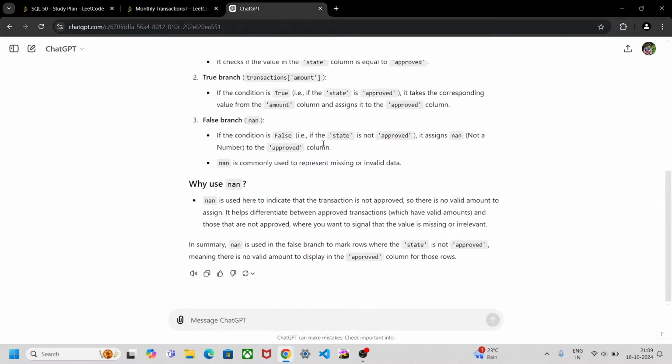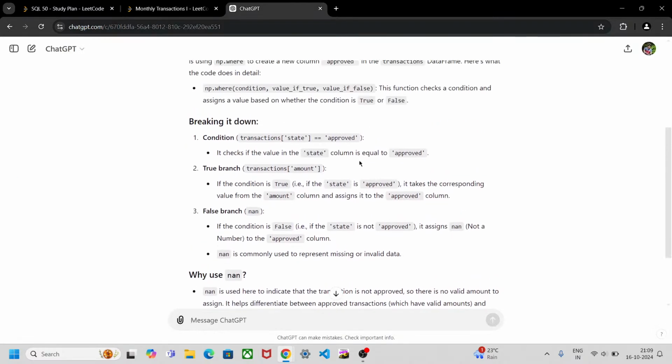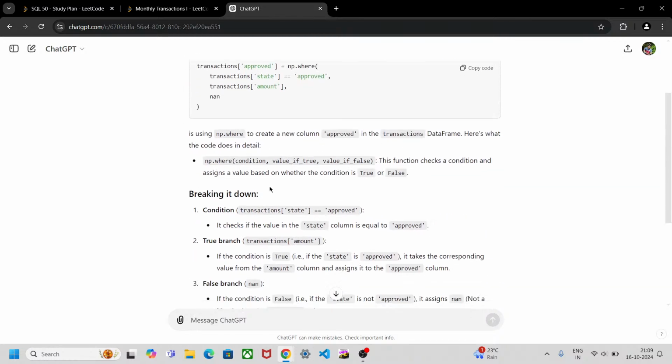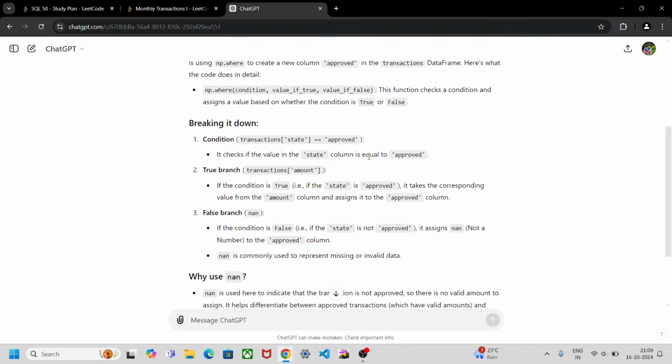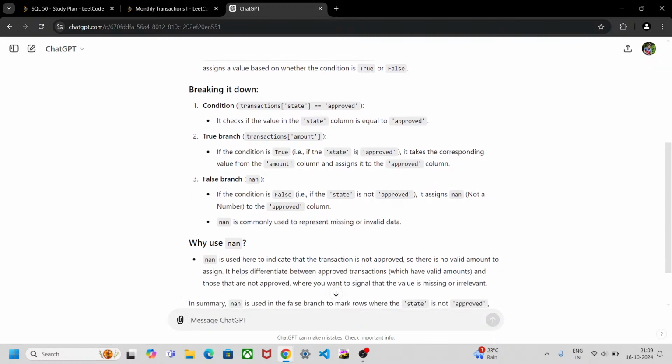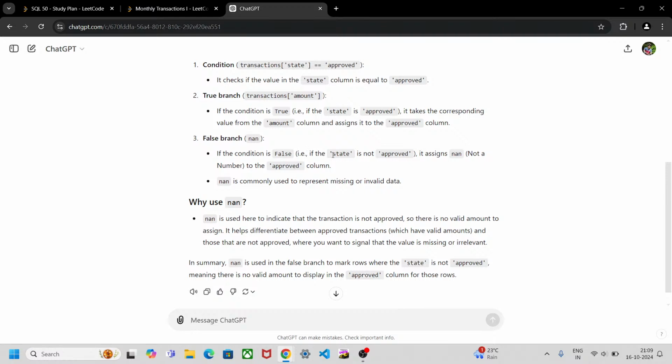So let's check ChatGPT. Okay, so it is breaking down the query. Wherever the state is approved, it checks if the value in the state column is equal to approved. And if the condition is true, the state is approved, it takes the corresponding value from the amount column and assigns it to the approved column. If the condition is false, it assigns NaN, not a number, to the approved column, which is commonly used to represent missing or invalid data.